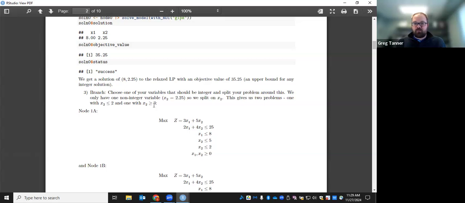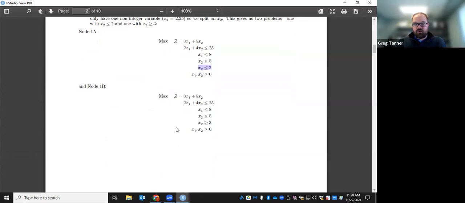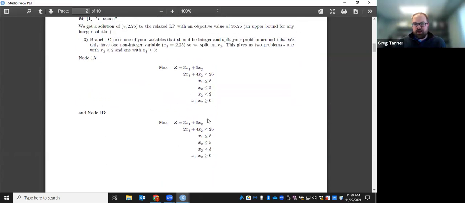And then we get another problem where we add on the constraint x2 has to be greater than or equal to the rounded up value. So we take 2.25, we round it down, we round it up. We make one problem with the less than the rounded down value and one problem with greater than the rounded up value. And so our node 1a here will add on the less than or equal to constraint here. Our node 1b will add the greater than or equal to constraint here. Okay, let's look at what those look like visually.